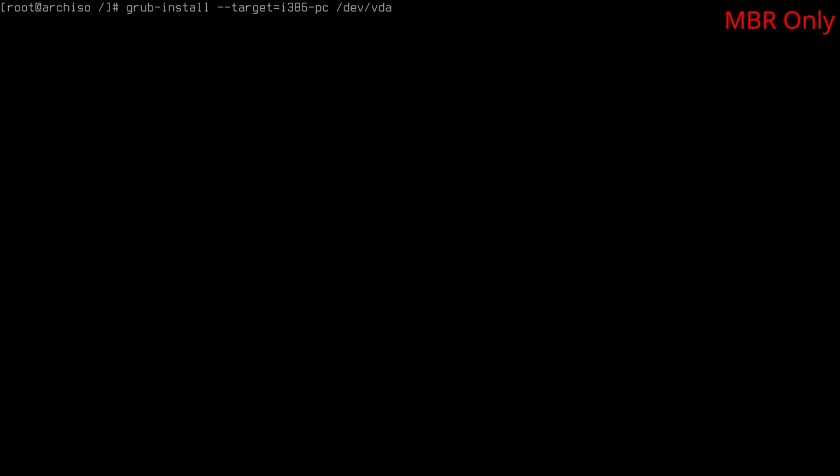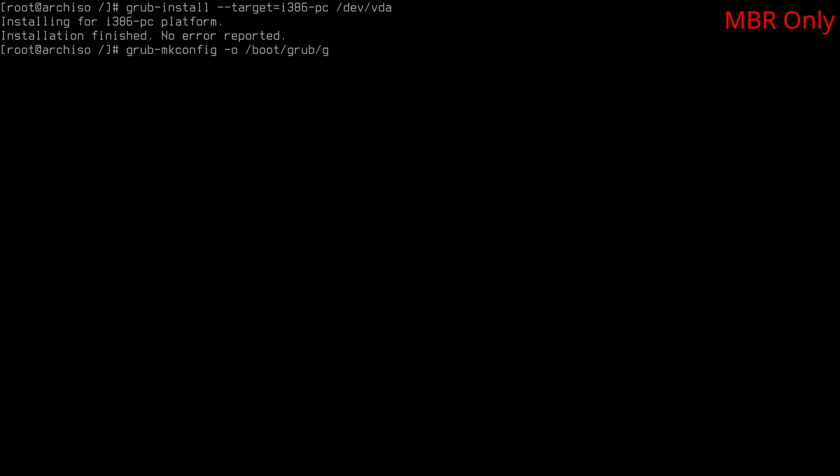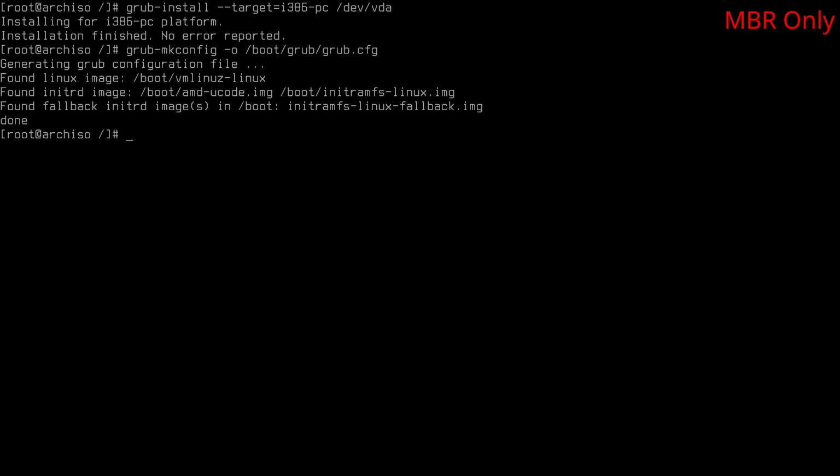So we can hit enter here. And there you go, installation is finished. We can also here create the configuration file for grub by typing in grub-mkconfig -o, and then the output again goes under /boot/grub, and then grub.cfg, and hit enter. And there you go, this is done for the MBR legacy system. So let me switch back to the UEFI system because from here on the procedure is going to be the same for both systems.